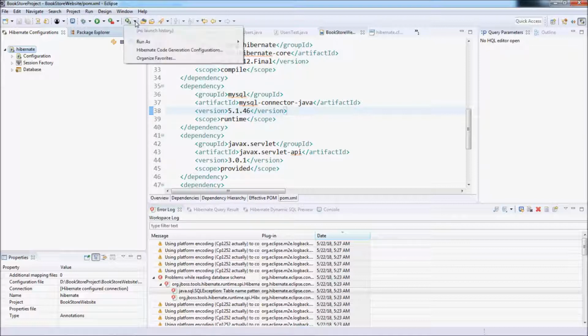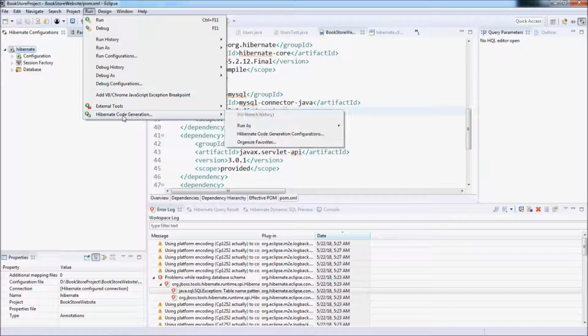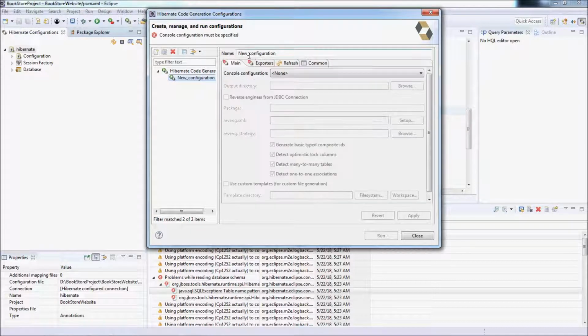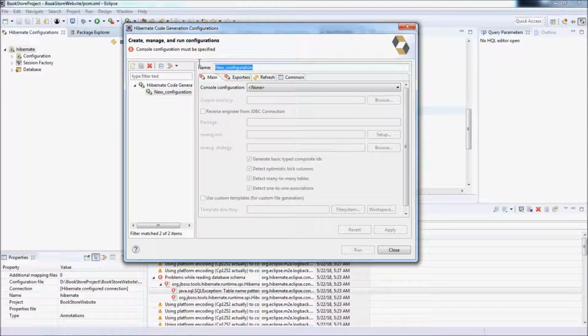To do so, click this menu and click Hibernate Code Generation Configurations, or you can click the menu Run, Hibernate Code Generation, and Hibernate Code Generation Configurations, and create a new configuration. Create new. Okay. So I name this Hibernate Reverse Bookstore DB.